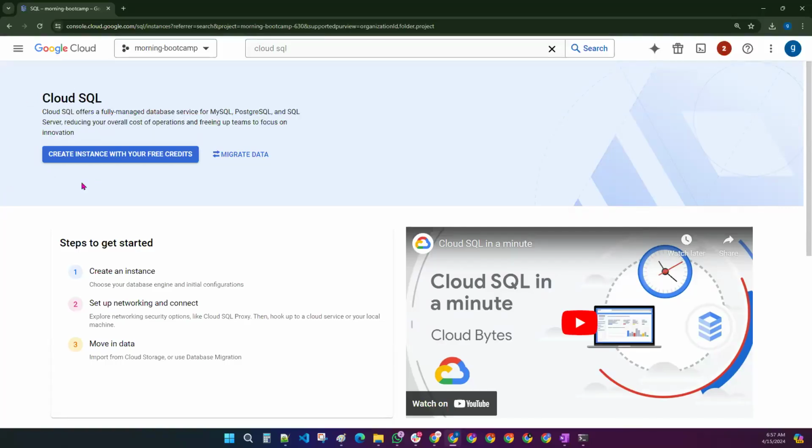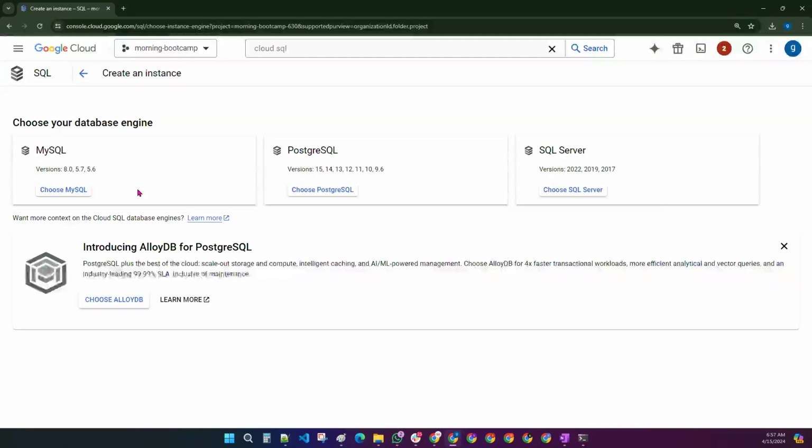Now, if you want to work with Cloud SQL, just click on Create instance. We are going to work with the free credits only. Create an instance with your free credits, click on this one. As I told you, it supports three database engines: MySQL, PostgreSQL, or SQL Server.